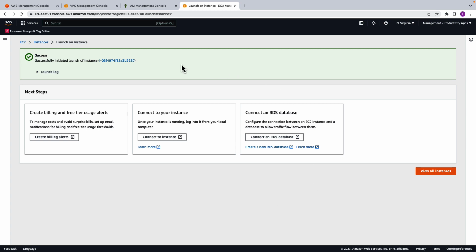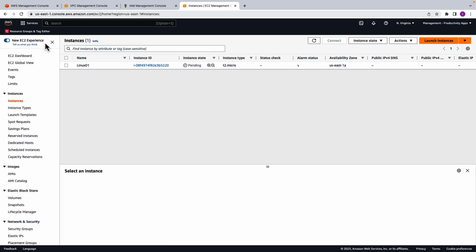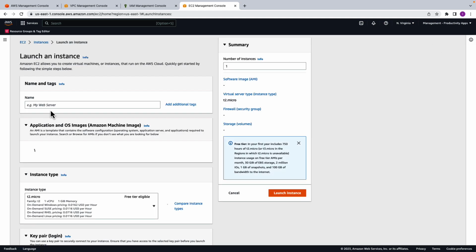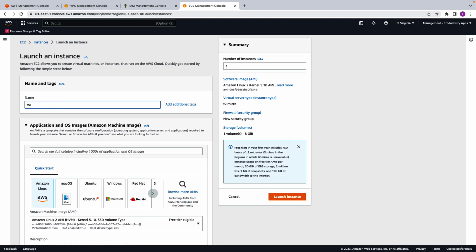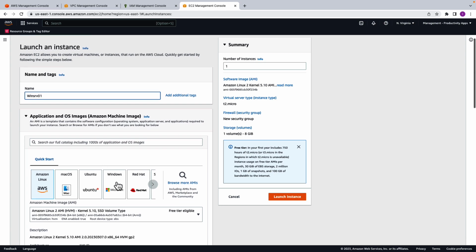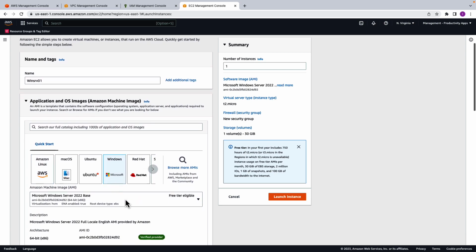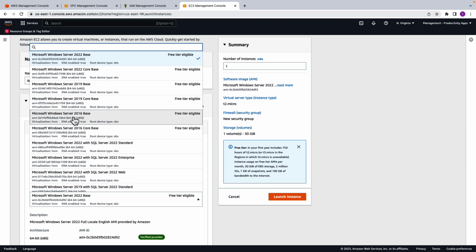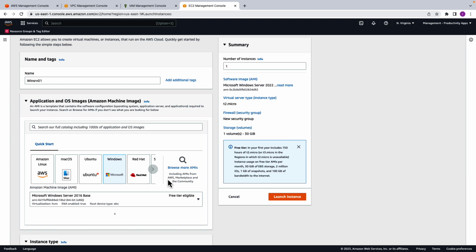Next, very quickly, I also want to launch a Windows-based instance. So whilst that is happening, I'll click Launch Instance. This is going to be my Win SRV01. I'm going to go with a Windows AMI. And specifically, I'm just going to select the 2016 base AMI.